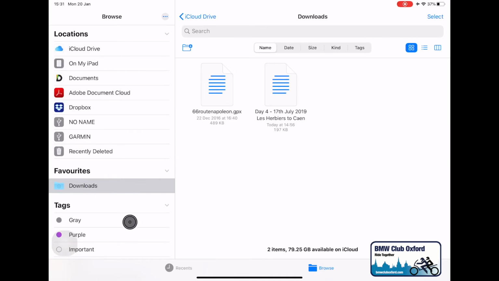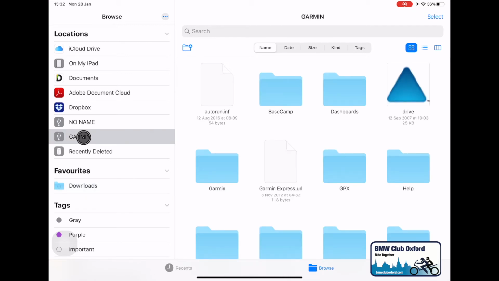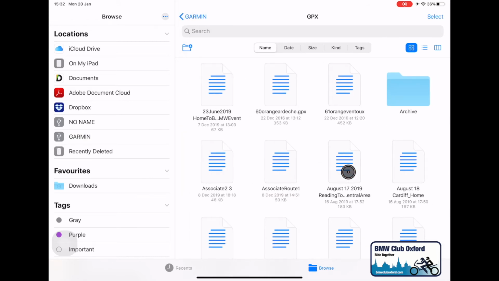Here we're in Files again on the iPad, and you can see that I've got my Nav 6 connected. You can see the no name SD card, which is the internal card for the Nav device, and then the Garmin device here is the Nav 6 actually. So I can press on the Garmin, and as you've seen in my diagram before, GPX folder, that's where we're going to put the files that are in the download folder.